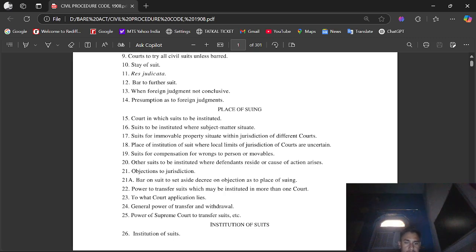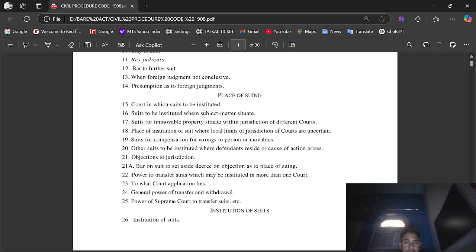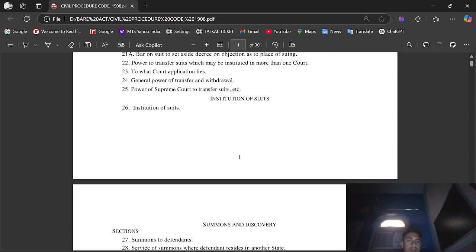Section 22 power to transfer suits which may be instituted in more than one court. Section 23 to what court application lies. Section 24 general power of transfer and withdrawal. Section 25 power of Supreme Court to transfer suits, etc. Now the next subheading is institution of suits, in which we have only one section, Section 26. Section 26 talks about institution of suits.